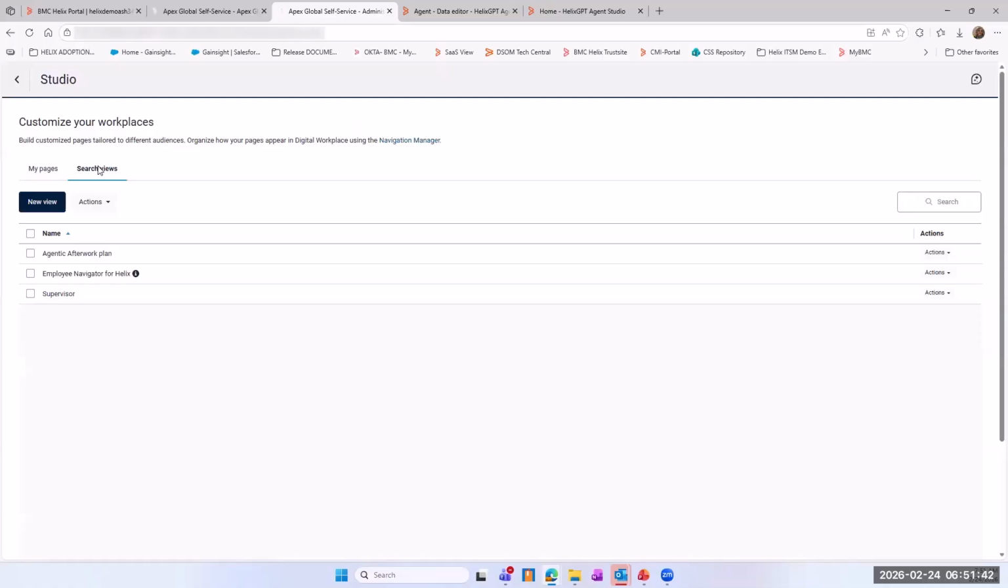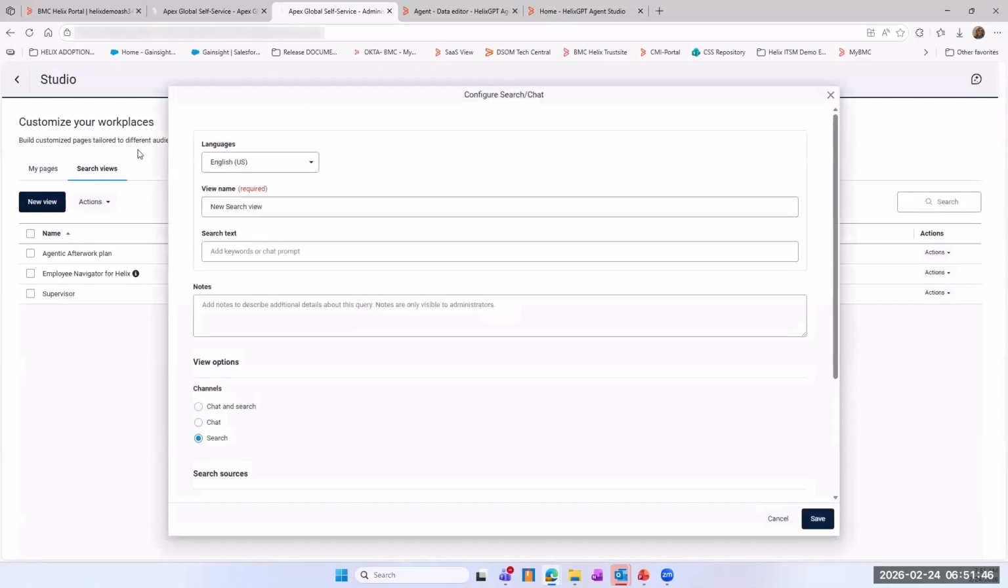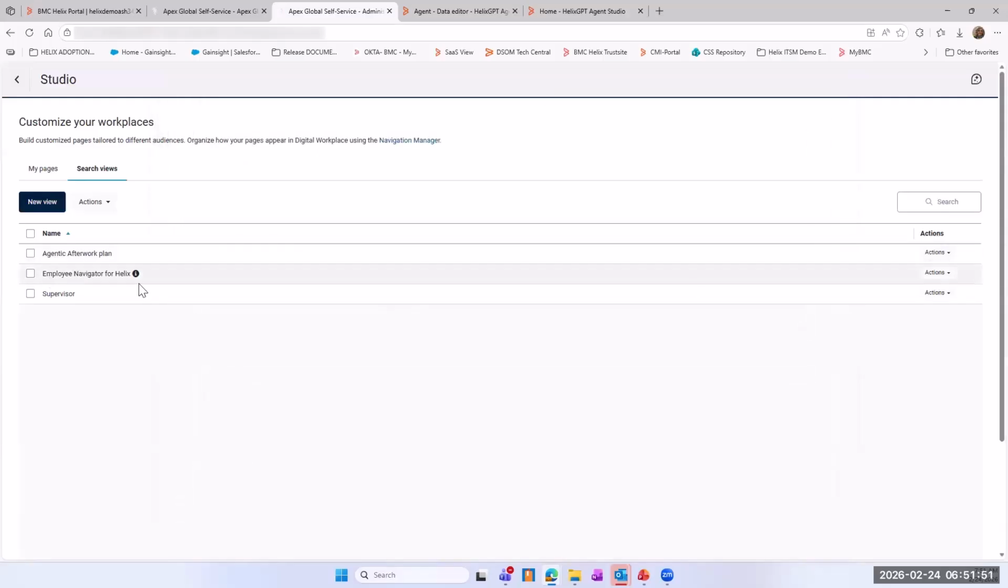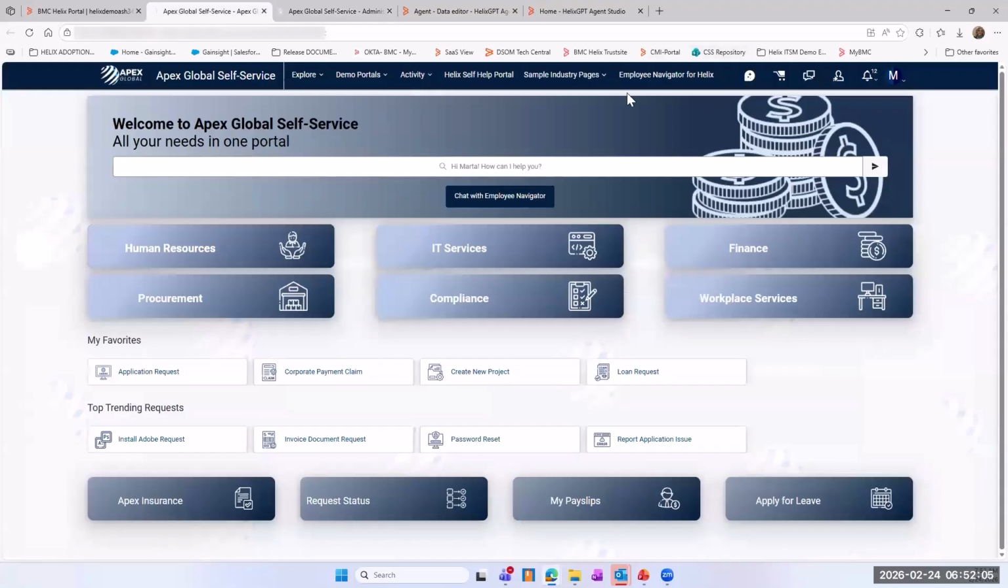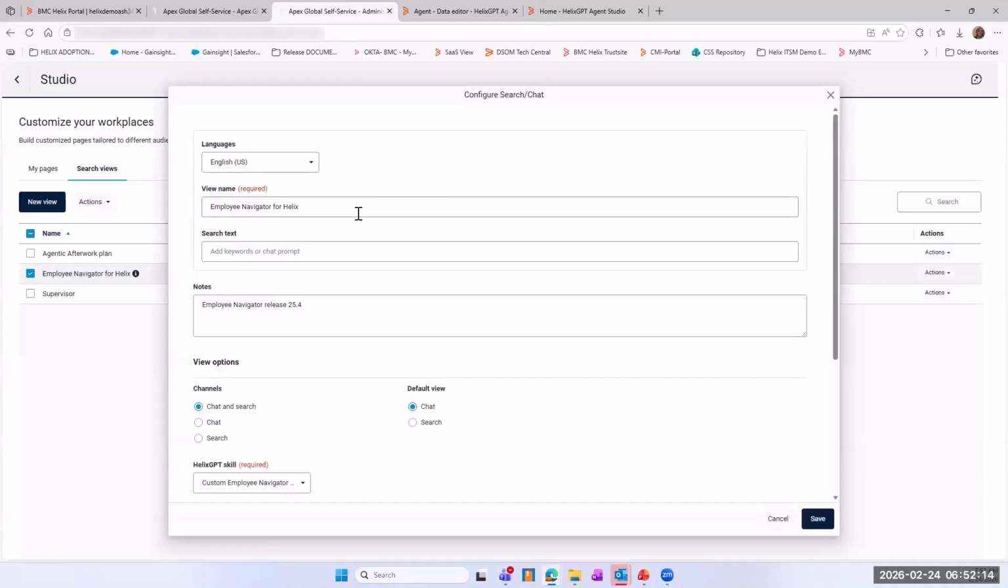Click on Search Views. We need to create a new view. From here, create a new view. What do we need to create there? That is mine. Already done. So the view, you can write here the name you want. I write here Employee Navigator for Helix, and this is what we are seeing here, Employee Navigator for Helix. If you write a different name, you will see here a different name, depending on what you want to show.